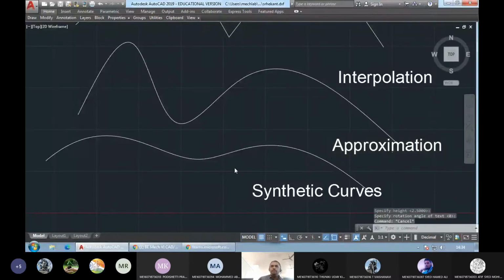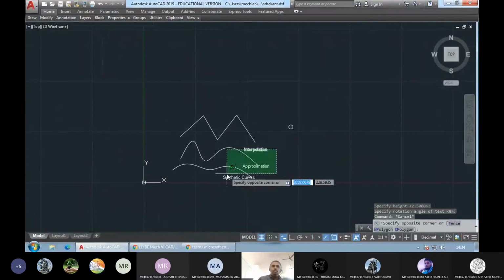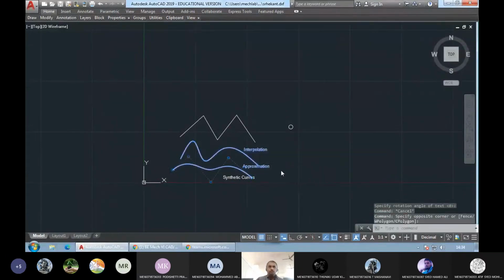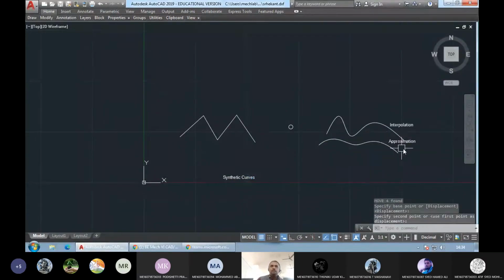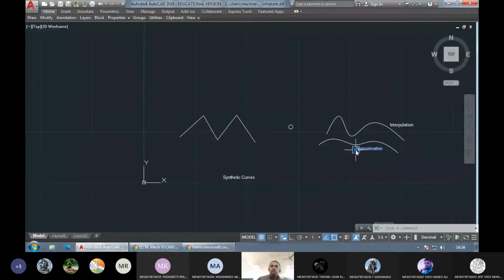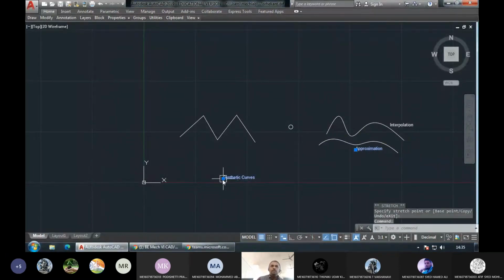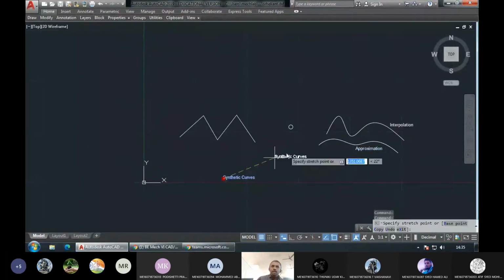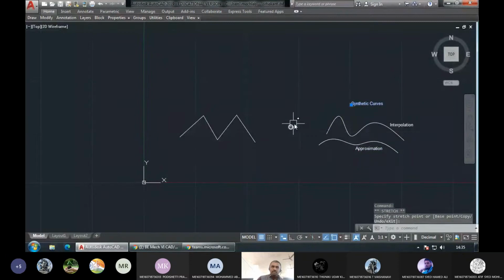Let me place these two curves aside like this. So the lower one is approximation, upper one is interpolation, and both are synthetic curves.